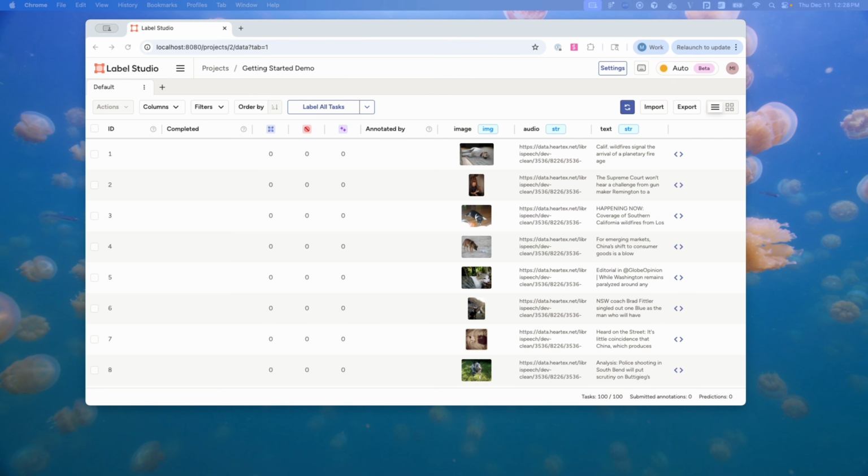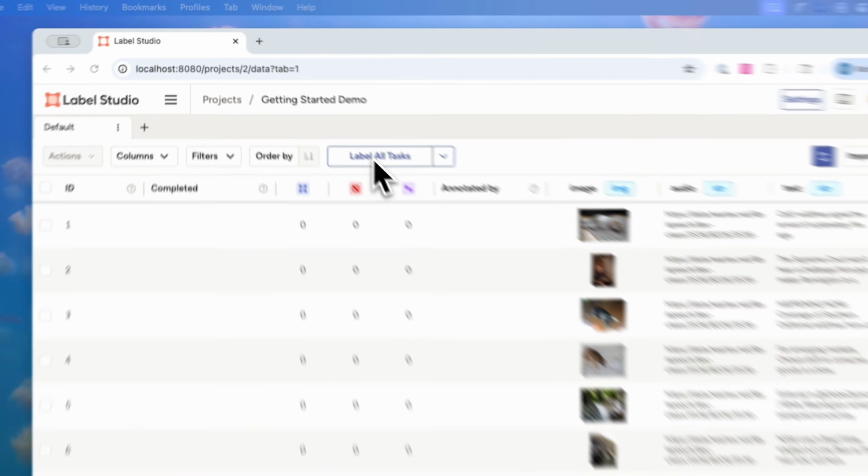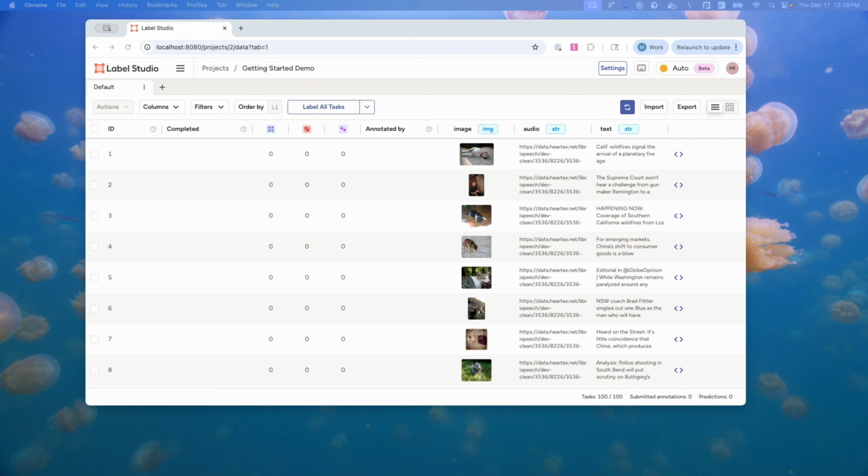We strongly recommend that if you have an internal ID number for each task, that you upload that as metadata within your task so that you can resolve the information more easily later. Now, all we have to do is click on the Label All Tasks button, shown here, to begin labeling. This button will bring you to the next unlabeled task in your project. If you want to label a specific task, you can simply click into it from the Data Manager.